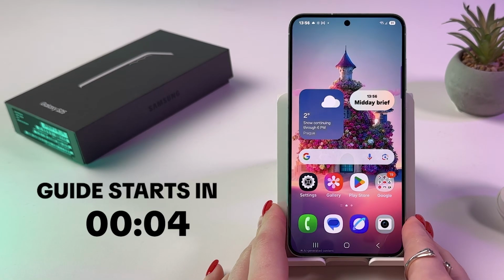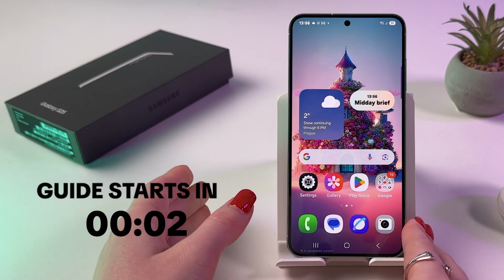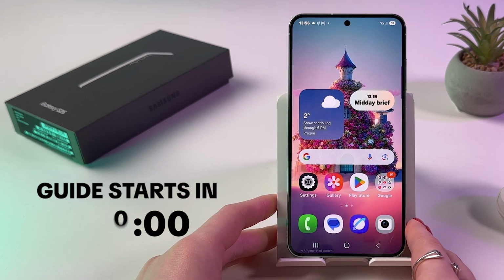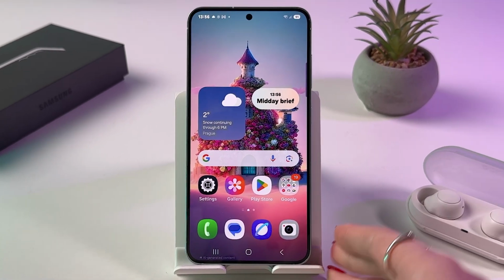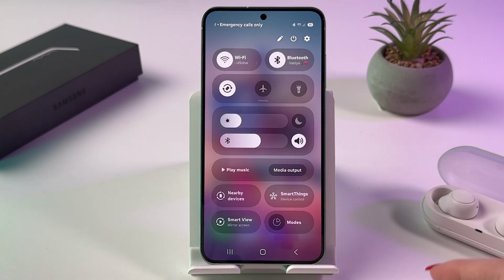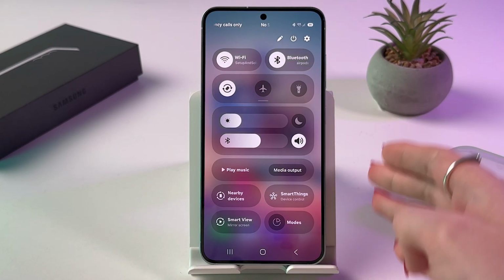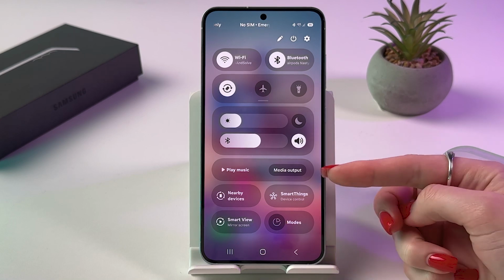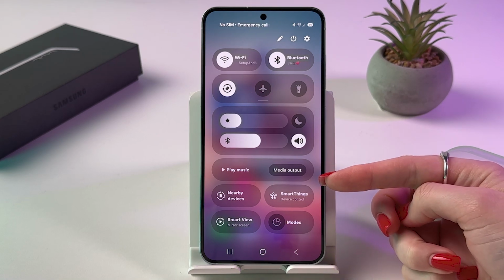Hi, to change media output on your Samsung Galaxy S25, all you have to do is swipe down from the upper right corner to trigger quick settings, and in here find the tab media output.